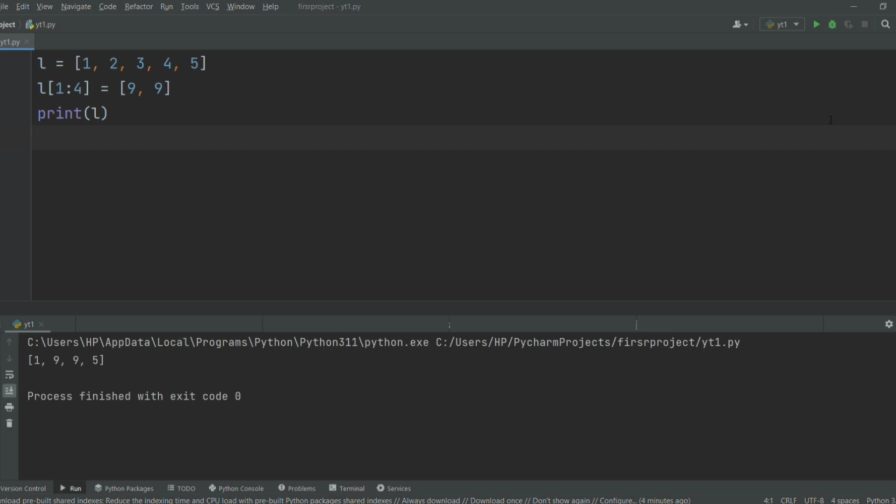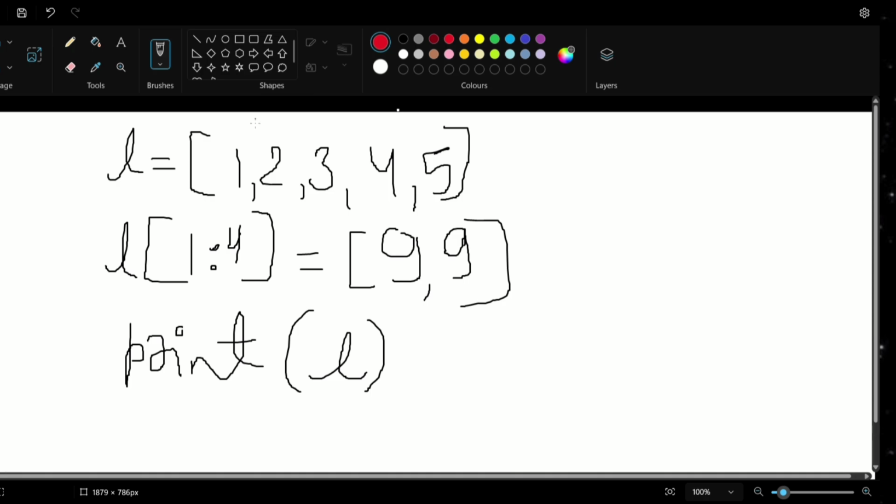Well, if you didn't understand this code, let me explain. So this is the code, and let me first write the index of these elements: 0, 1, 2, 3, and 4. Now what happens is that here we are doing slicing insertion.